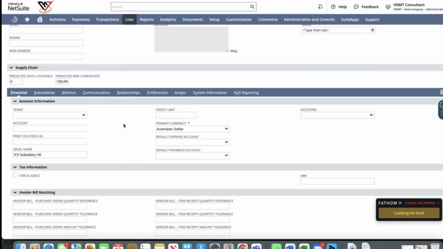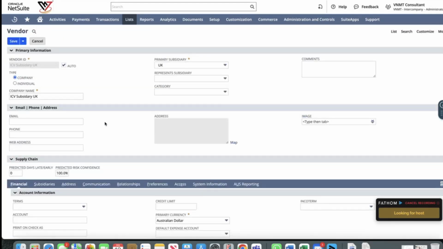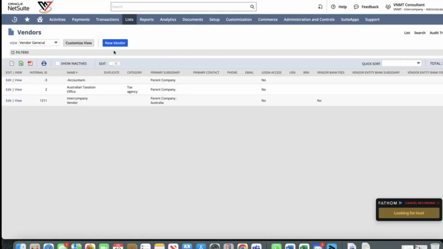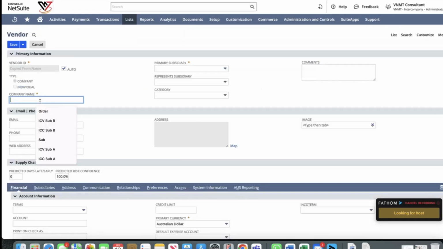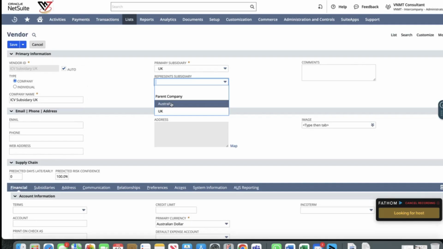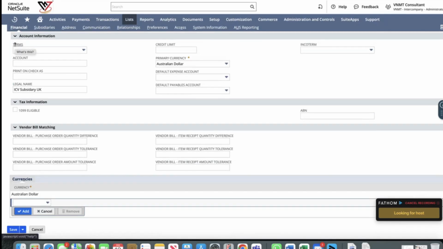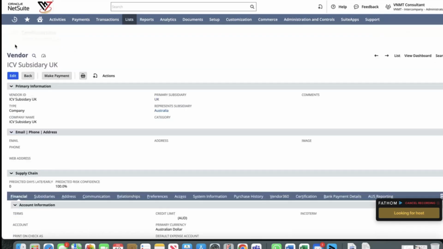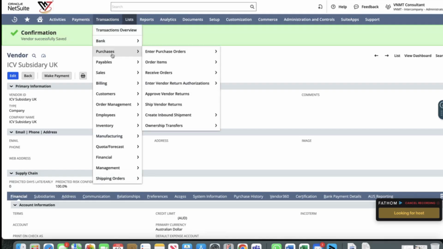Intercompany vendor, subsidiary UK. Primary subsidiary would be UK, and it would be transacting with Australia. So I'll select represent subsidiary as Australia over here and save. So my customer and vendor, which would be transacting with each other as my entities, have been created. Next step is to go to transactions, purchases, enter purchase order.